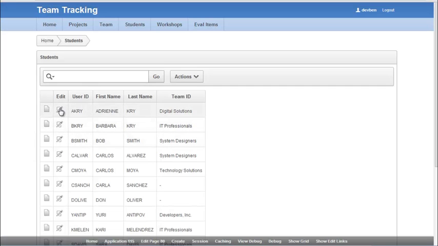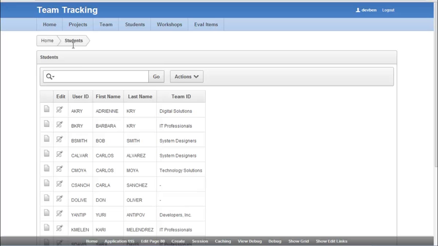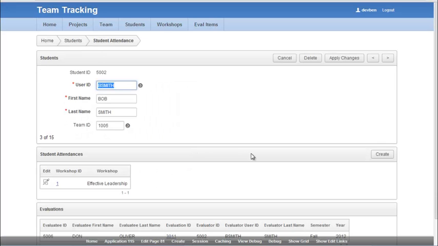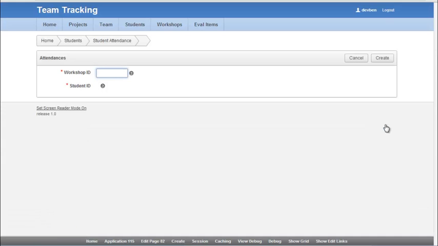I now want to go into the report, and let's see, well, this is for Adrian Kreie, so I want to come back out and actually pick somebody that's got some data. So here we have Bob Smith, and Bob Smith has been to one workshop. I want to add another workshop. Notice that Bob Smith's ID is 5002, and I want to add another workshop. When I come here, I have no student ID value, and I'm not really sure why that's the case.